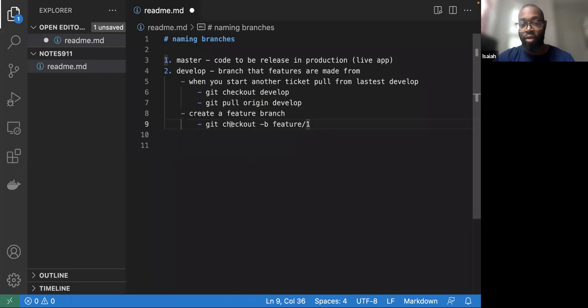And this is how you create a feature branch. You do git checkout -b to create a new branch. And this is how you name it: always feature/number. This is the naming convention.